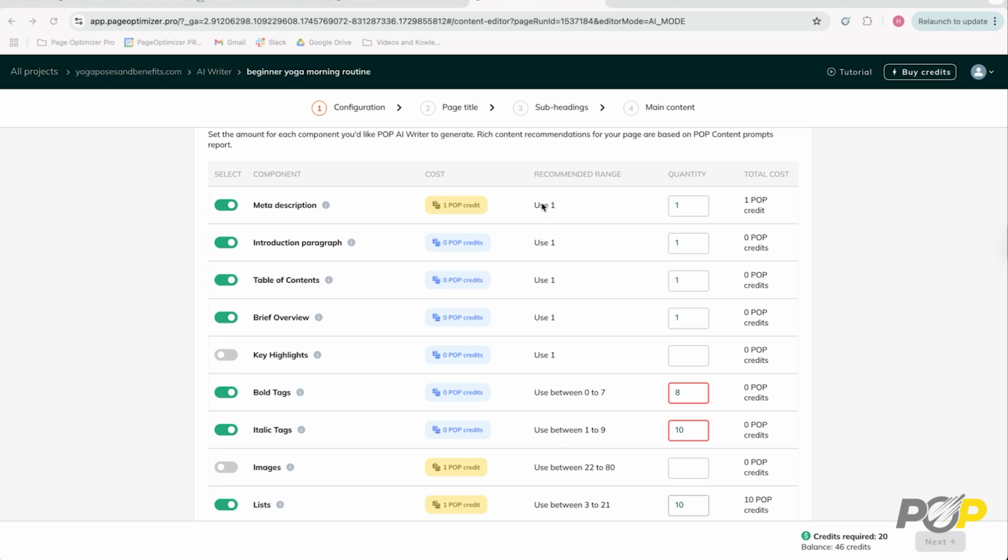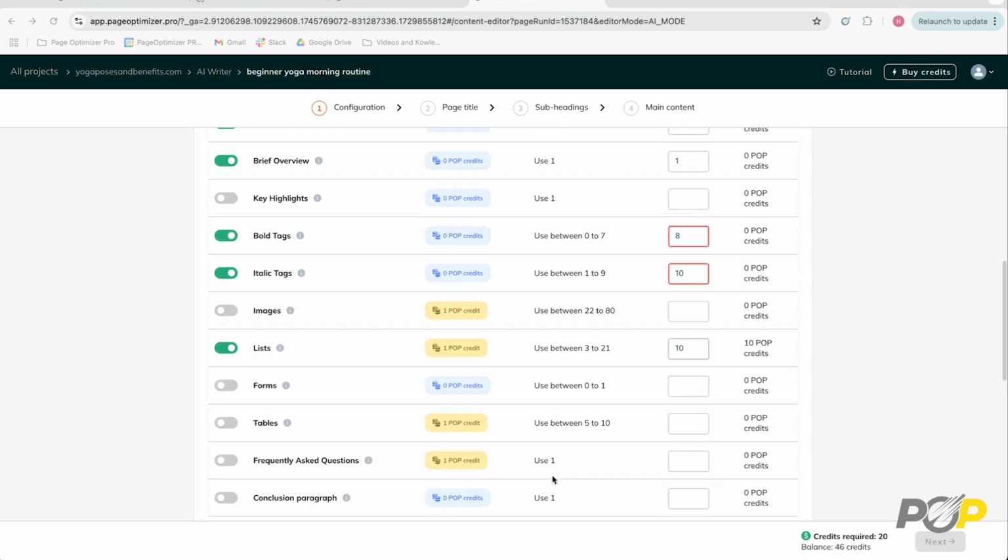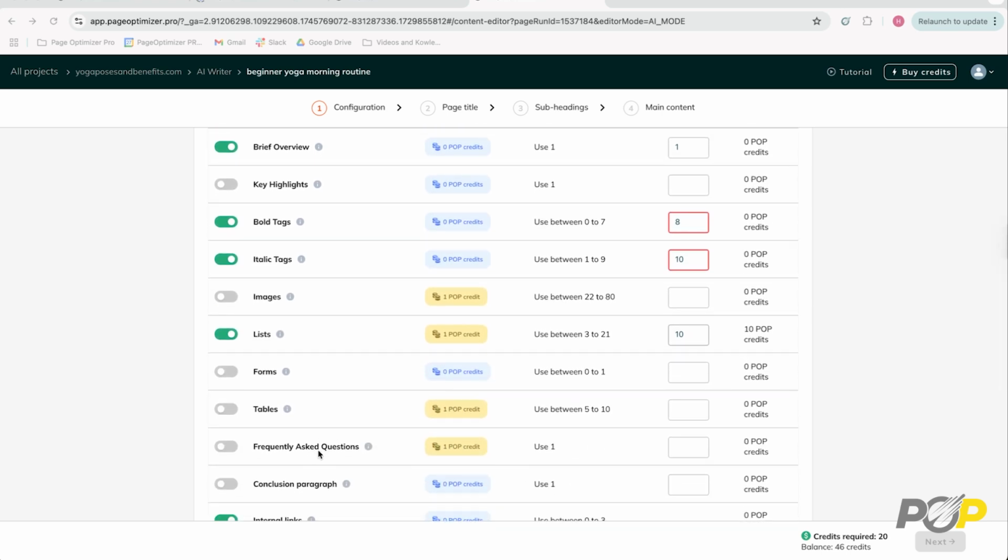that we pulled in from the Content Brief tab. Your rich data may include things like bold tags, italics tags, images, lists, tables, forms, FAQs, etc. Some of these types of rich content may require further instruction from the AI writer. In particular, lists and tables always require some extra input in that final writing stage.